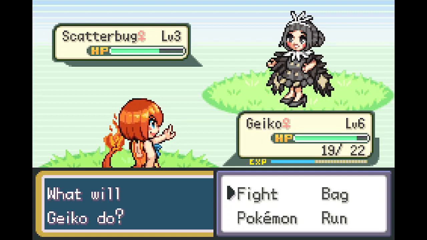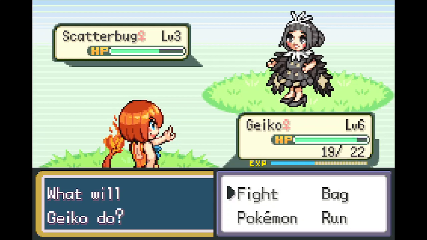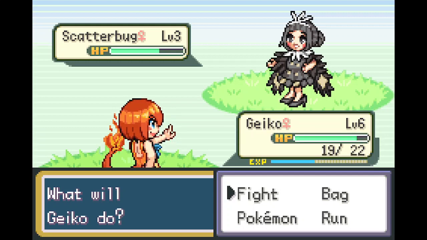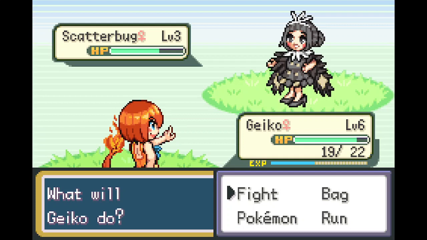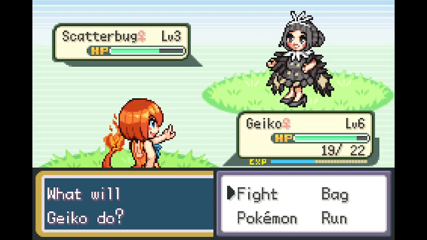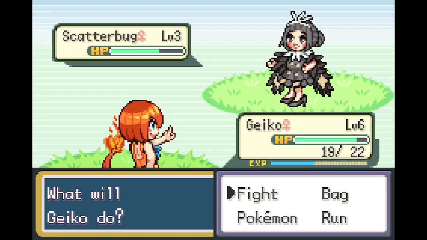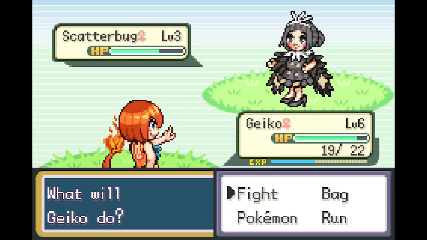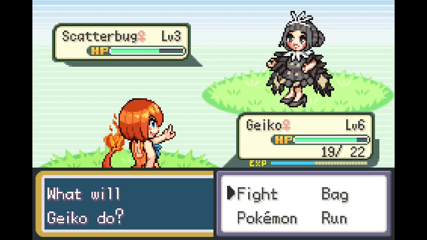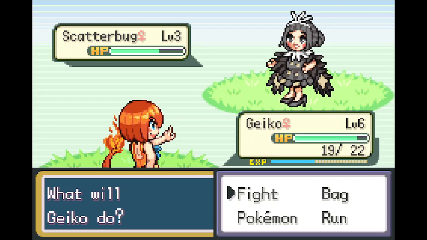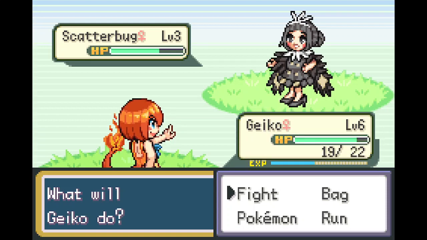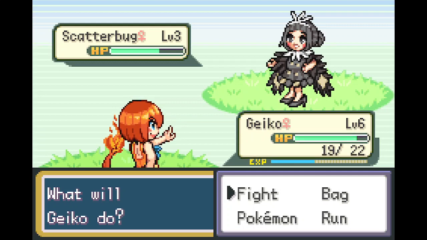Your little HUD there. Name, gender. Gender has absolutely no connotation to a fight, except for some Pokemon can only evolve at a certain gender. The bar is your HP. Number on the left is your current. Number on the right is your maximum. XP bar at the bottom. Your level at the top.